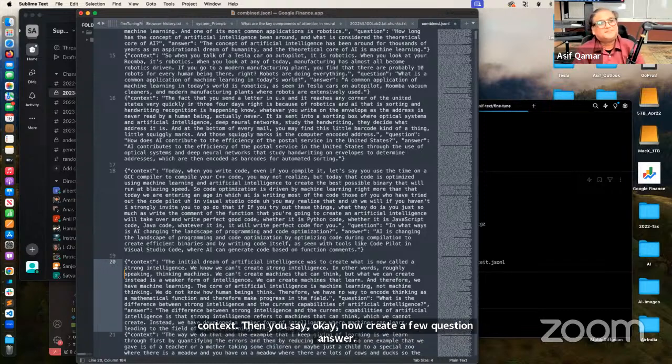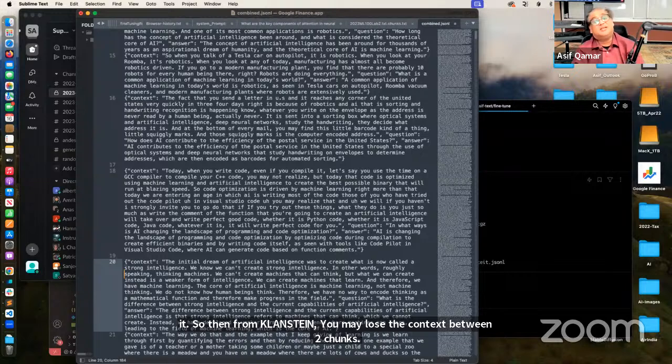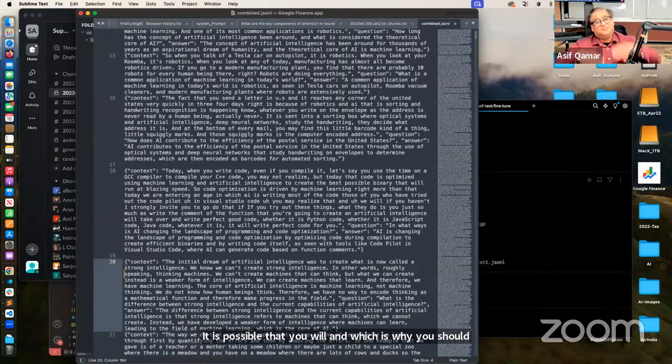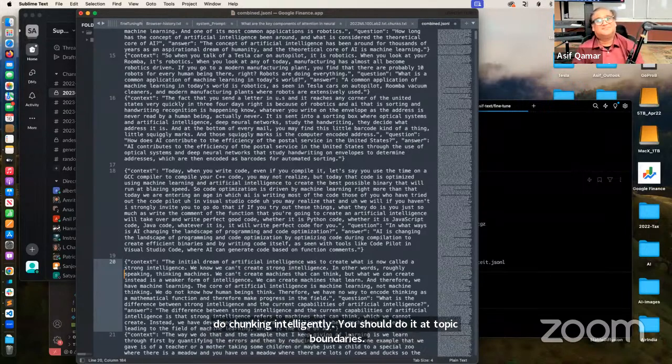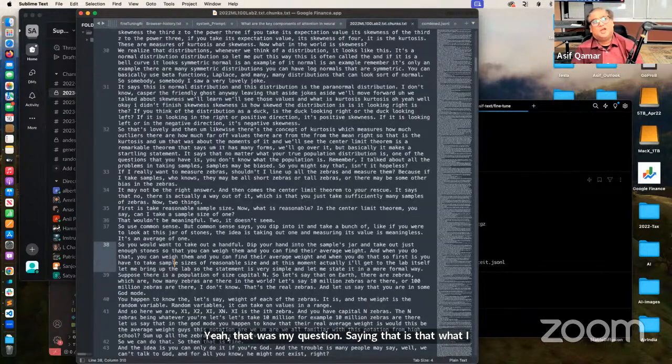So from transcript to chunking, you may lose context between two chunks. It is possible that you will, which is why you should do chunking intelligently. You should do it at topic boundaries. Yeah, that was my question, is that required? Yeah, see, there is a bit of loss at each stage, and you have to weigh it against the gains that will come.